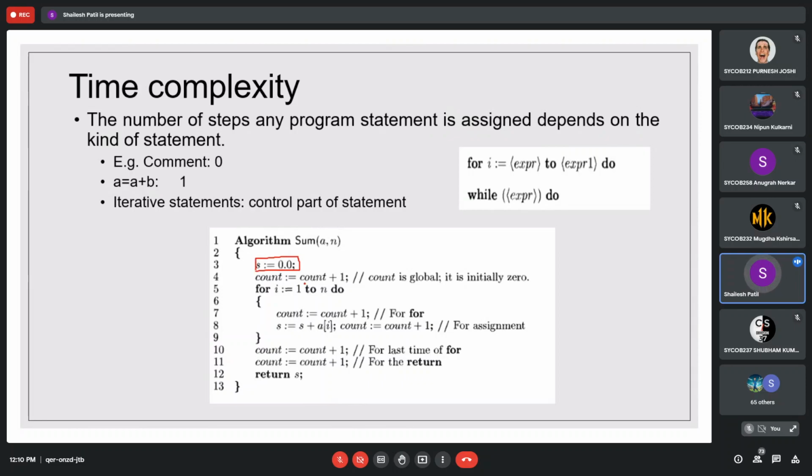I have to increment count over here, so count is equal to count plus plus. Again, this for loop has some initialization and checking, so this for is also one step, and there also I have to add count. Inside the for loop, the addition is also one step, so I add count here. Finally, when it comes out of the for loop, it will check the condition again, so I make one count for that, and for this return I make one count. For every statement we have, I have to add one count everywhere.